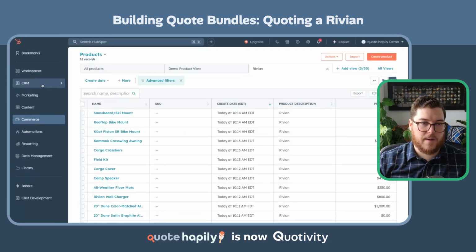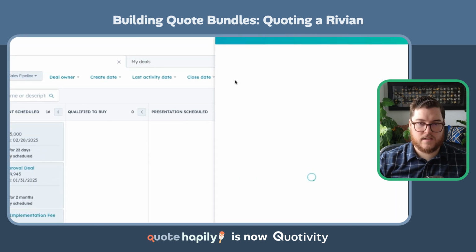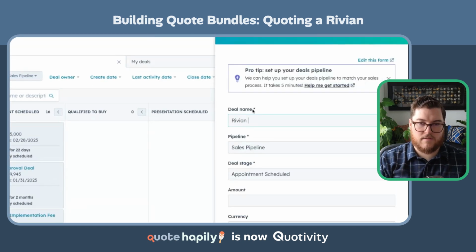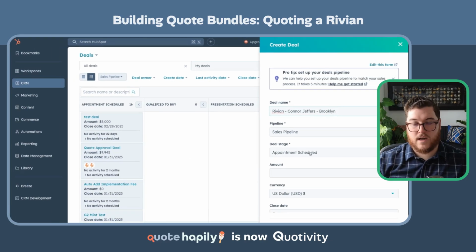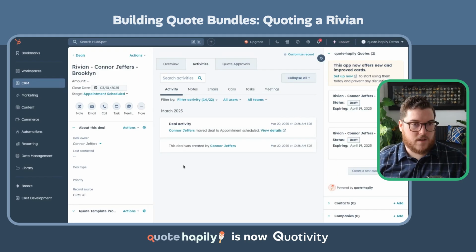So let's go to HubSpot and let's sell a Rivian. So this is the Rivian. This is to Connor Jeffers. He lives in Brooklyn. I'm not in market for a Rivian. I don't need a car. I take the subway. So now I'm going to go to a deal.